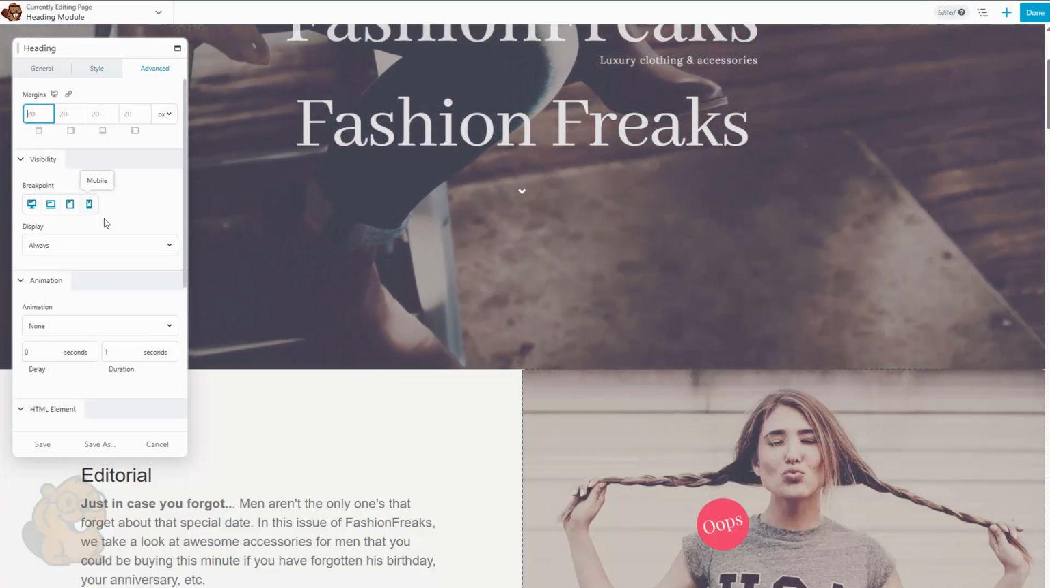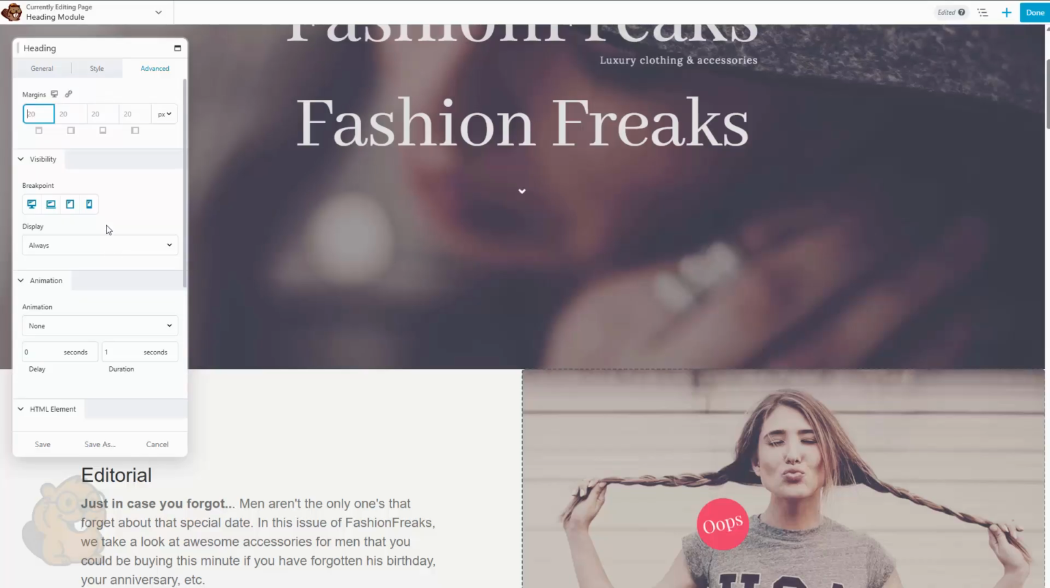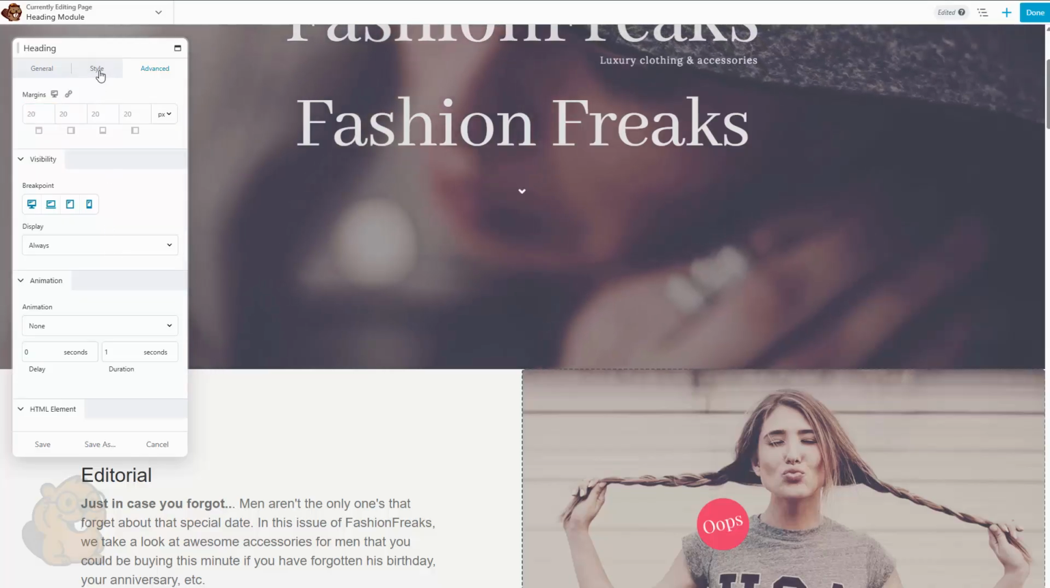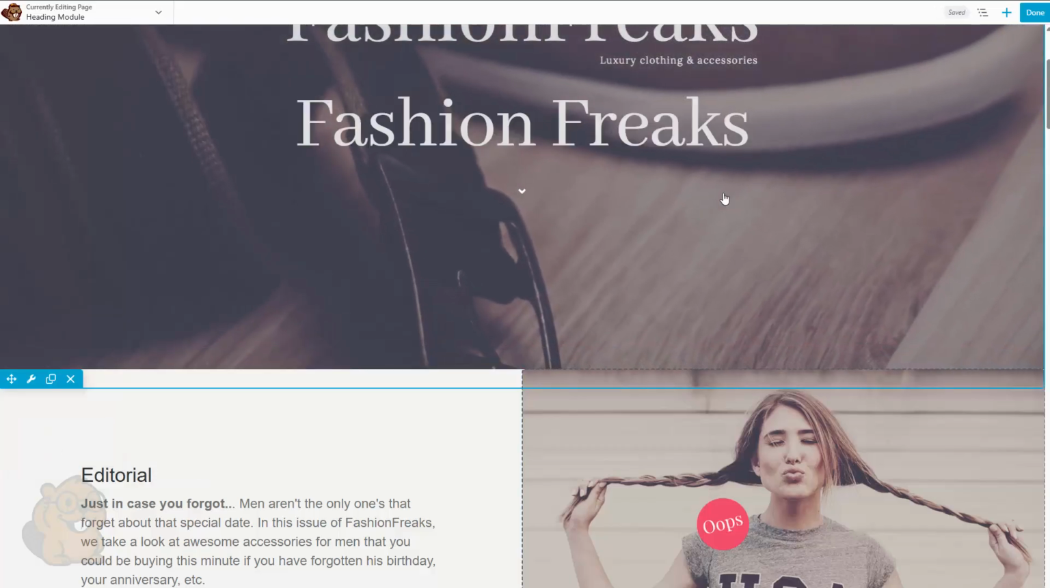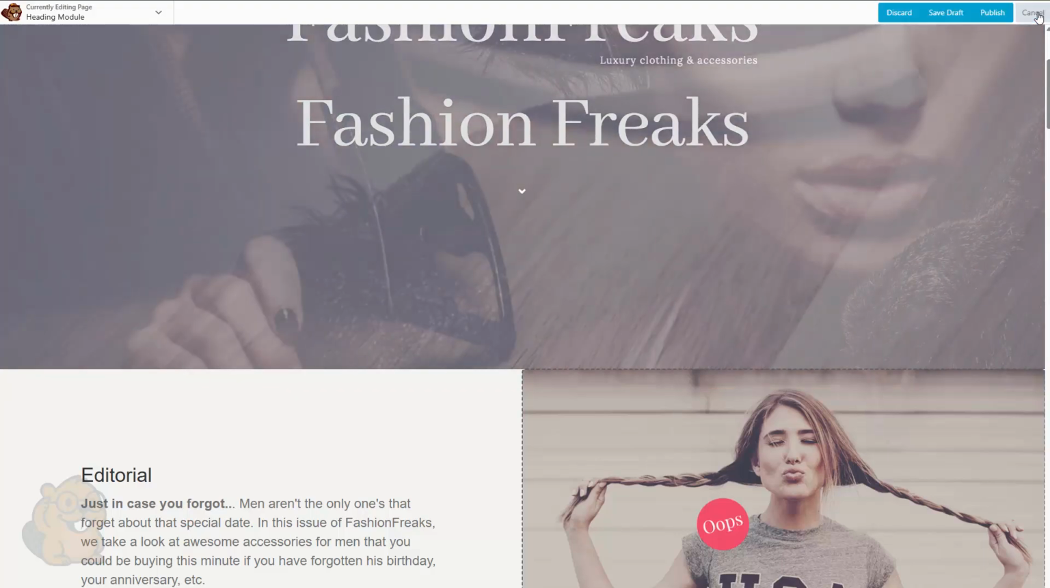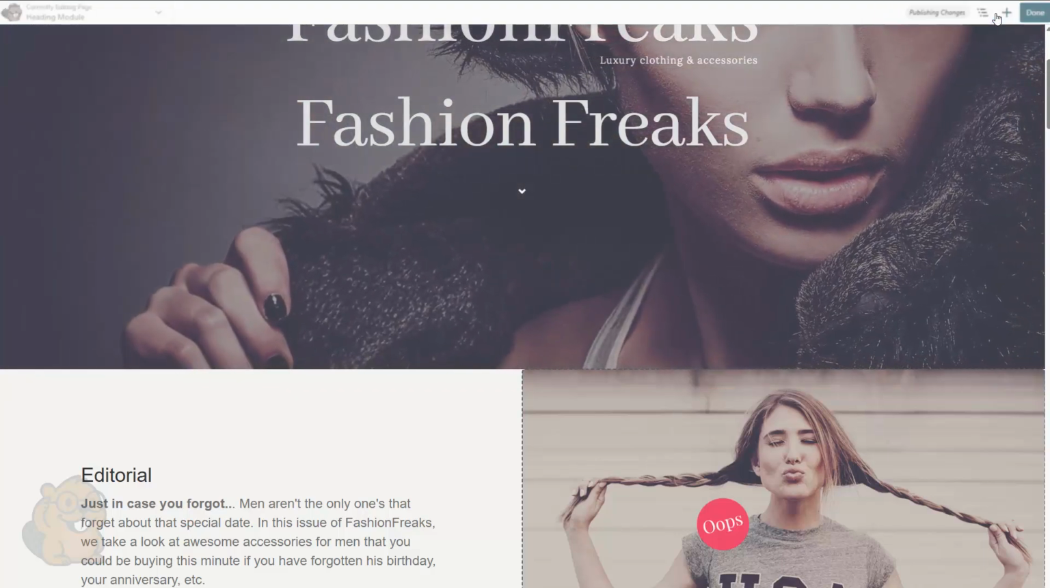Finally, in the Advanced tab, you'll find options for margin and padding, animations, visibility rules, custom HTML tags, and CSS classes. We've created dedicated videos on the Style and Advanced tab options if you want a deeper dive into those settings. Once you're happy with the heading, click Save. Then click Done in the top right corner. And don't forget to click Publish to save your changes.